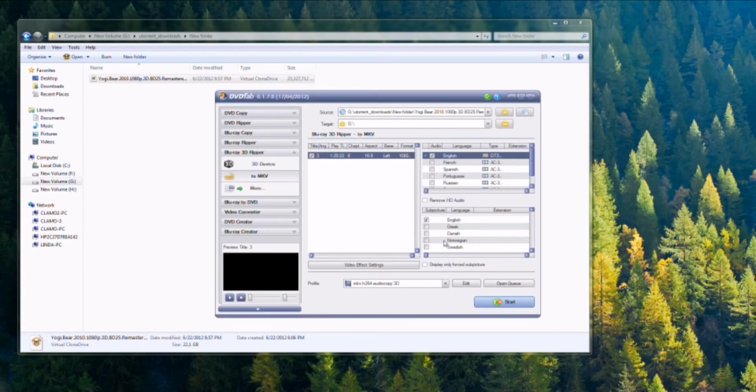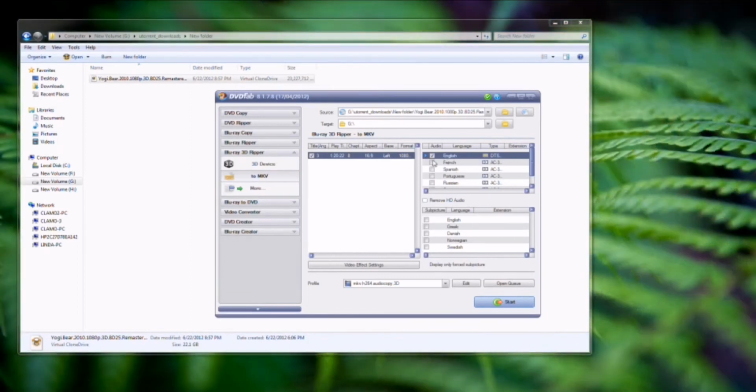Onto your subpicture, you can add or remove subtitles that you wish to have in the file by either checking or unchecking the boxes on the left. Same goes with your audio language. Over here in this window, this is where all the primary video is. This is the main video right here. You want to make sure that this box is checked.